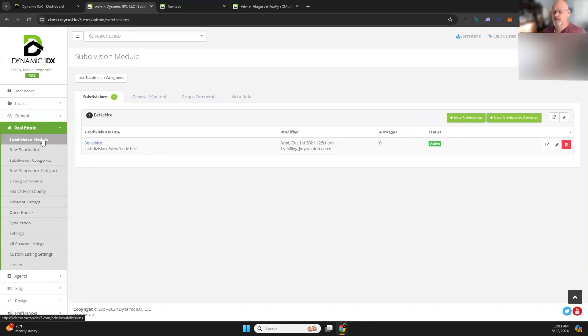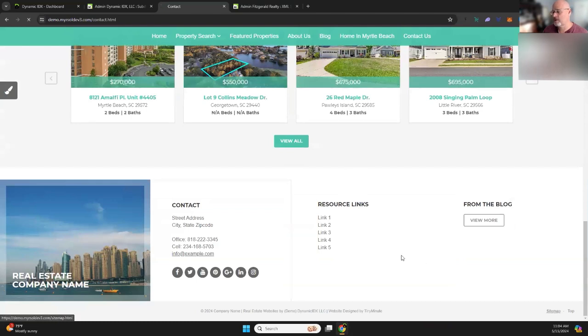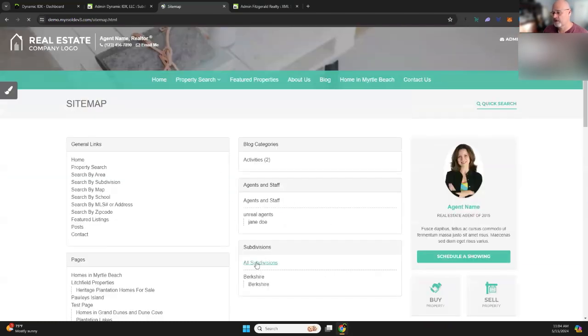The subdivision module allows you to group subdivisions and create pages for those subdivisions is what it really allows you to do. So we have created some here, and it's like a page, but it's a page that's grouped together and has a lot more flair to it, I guess you could say. So for example, if I go to the site, let me go to the bottom. I think there's already one created here. I'm going to show you. There it is, all subdivisions.